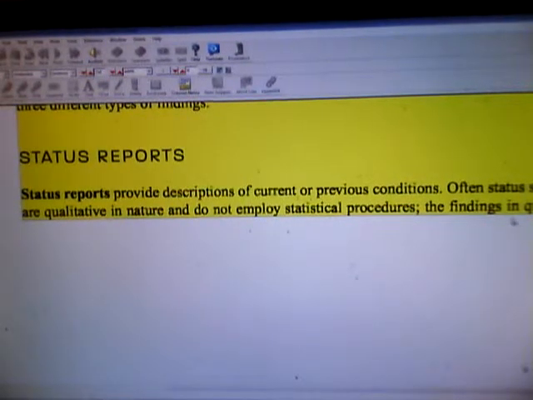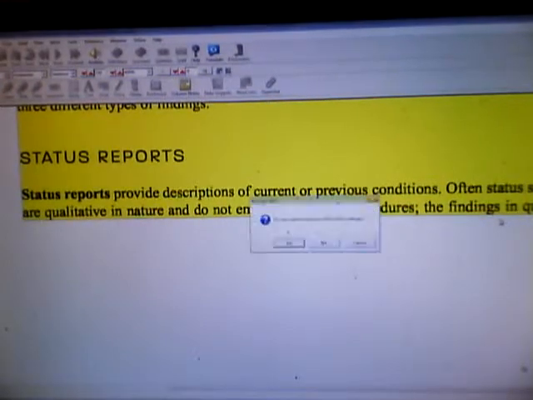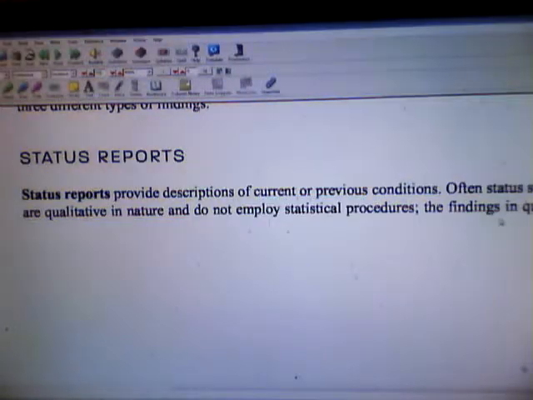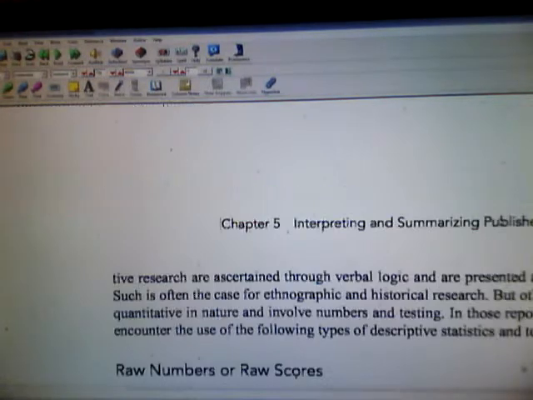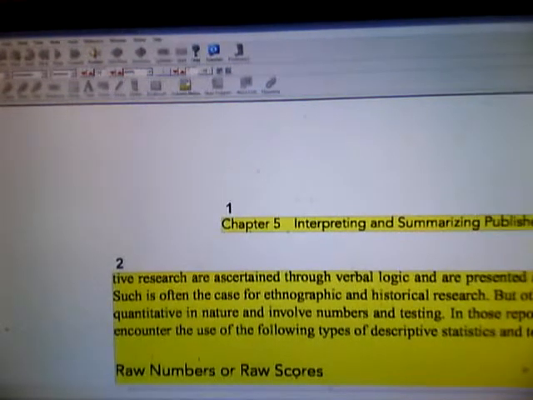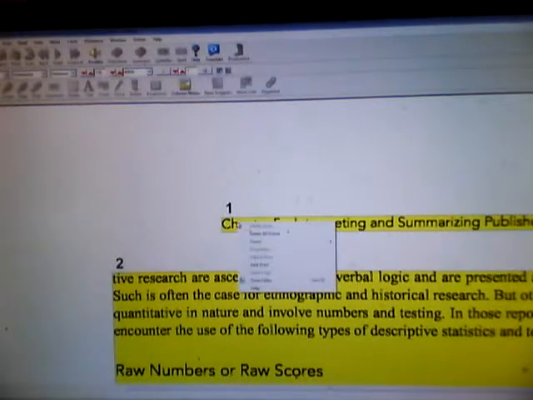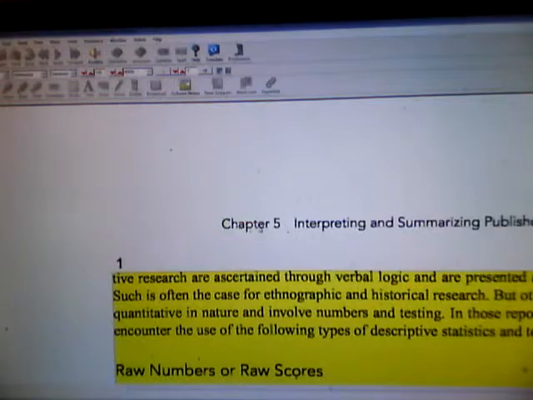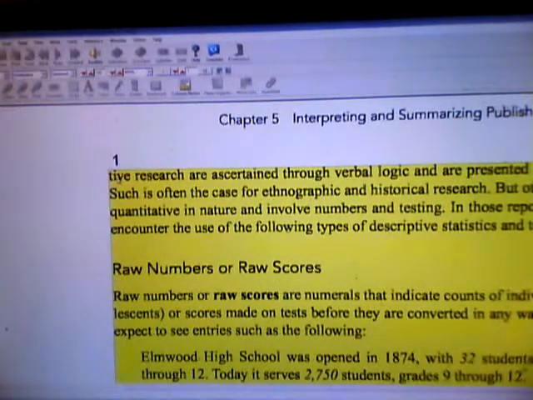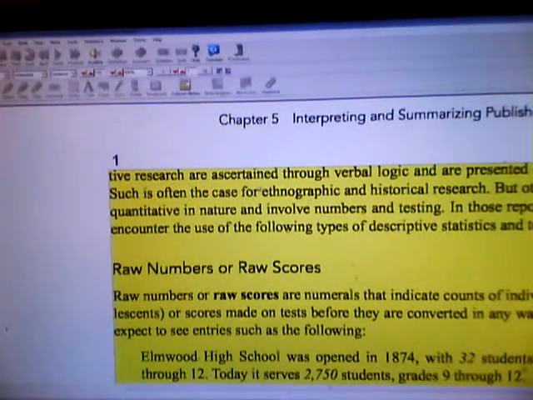So let's go to the next page. Control E. Yes, we want to save it. And no, we don't want to recognize the page. Hit Control E once again. Control F5. Qualitative. But we got this zone up here, so we want to get rid of this zone so that when it does come to this page, it'll go right to the end of that word. Qualitative research, or ascertained through verbal logic.